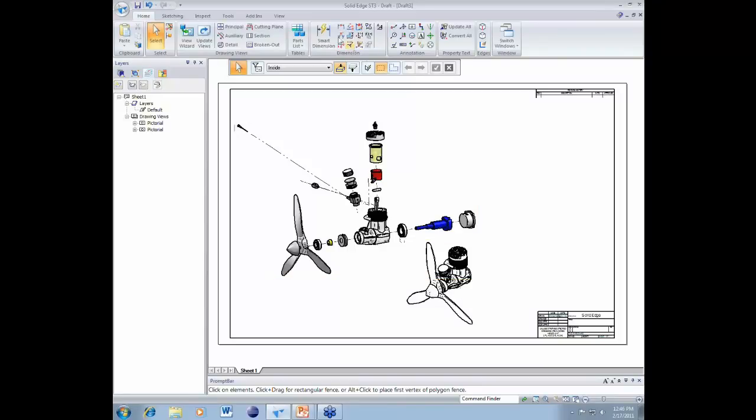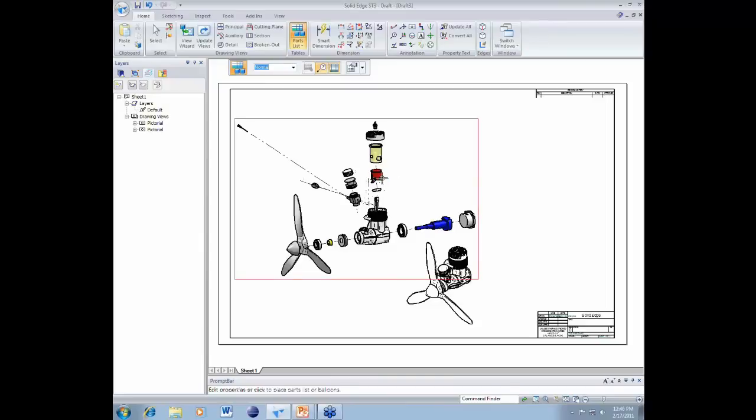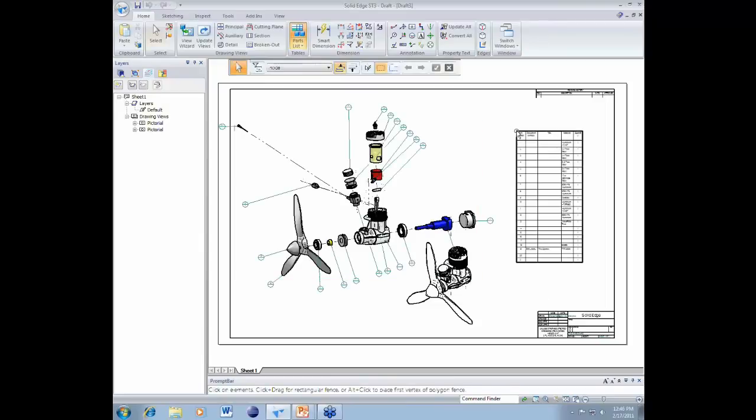Now let's say you want to do a parts list, and if you did it on the assembled version, you wouldn't be able to tell exactly each part. But with our exploded view, we can now place that parts list and place the table over here, and it automatically balloons everything for us, and you can tell which part is which a lot easier than if you were just doing it to the assembly.